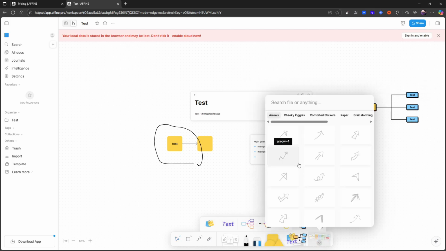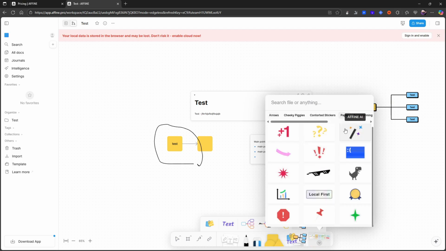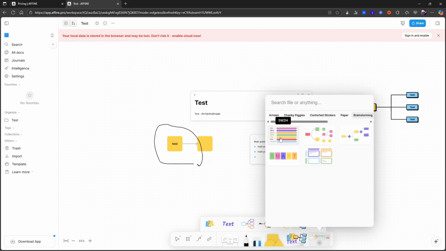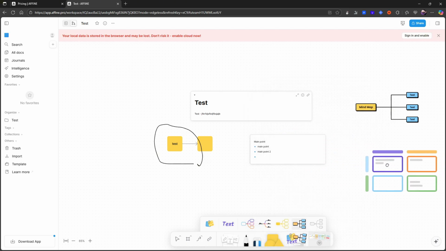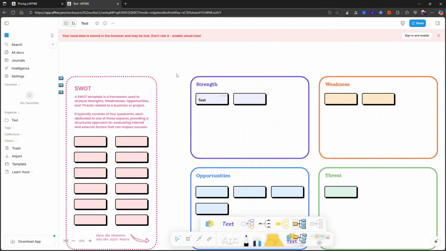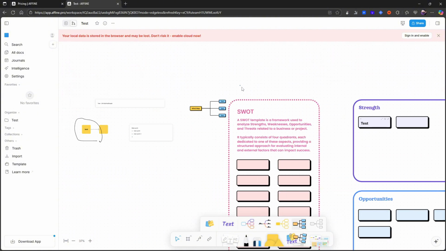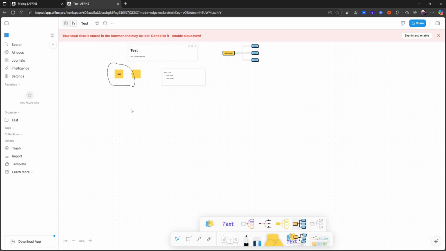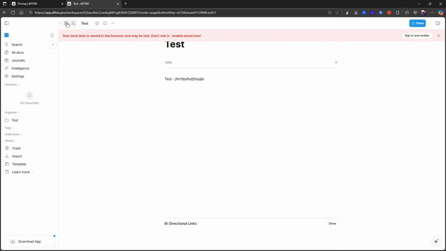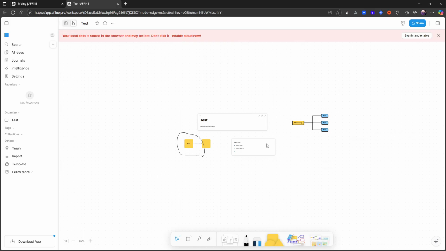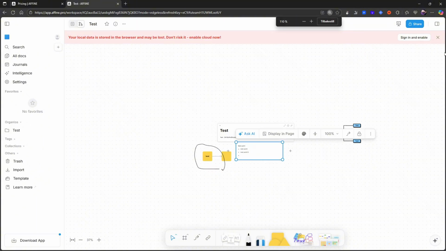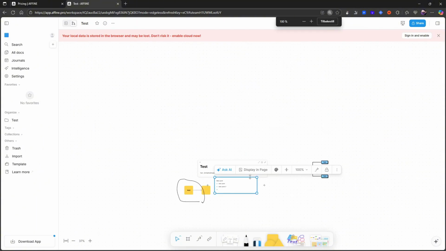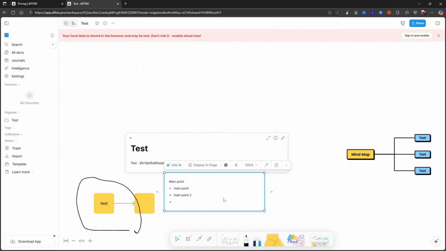There are also other things here like arrows, stickers, the paper one I haven't actually seen. A lot of these are new. So you have concept maps, you have a SWOT analysis that you can just put in here. These are more like templates, and I can go ahead and delete them just by marking them like this and pressing backspace, just like you would in a regular whiteboard. But I can also go back into here and change between these, and that is something I really like. And I can zoom in a little bit more by pressing this zoom in button right here.